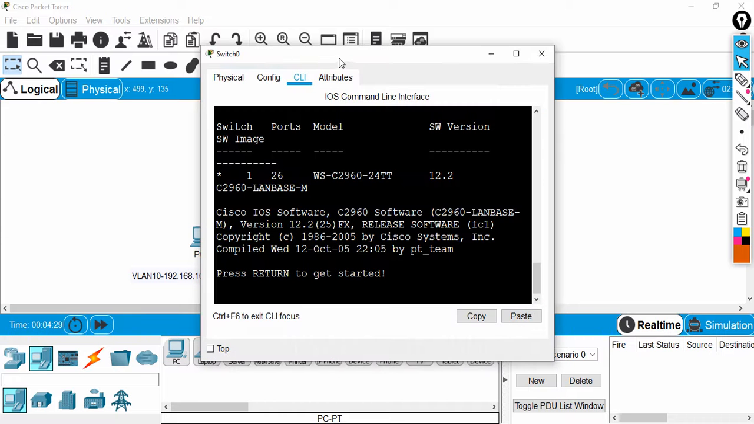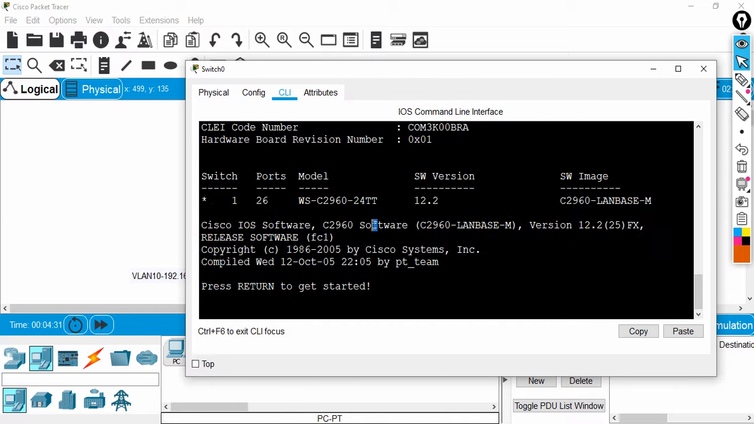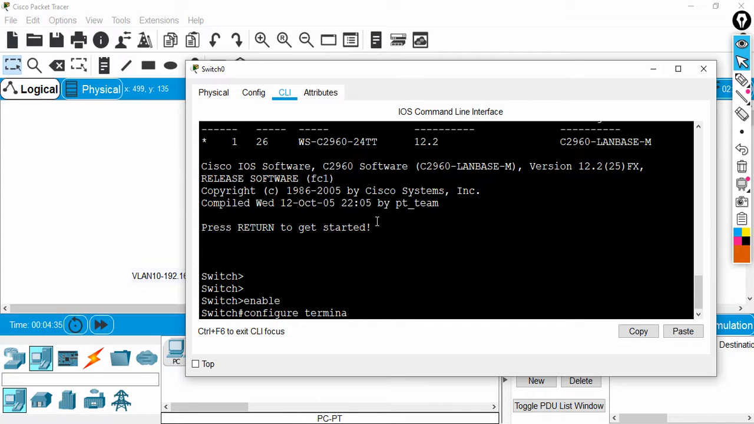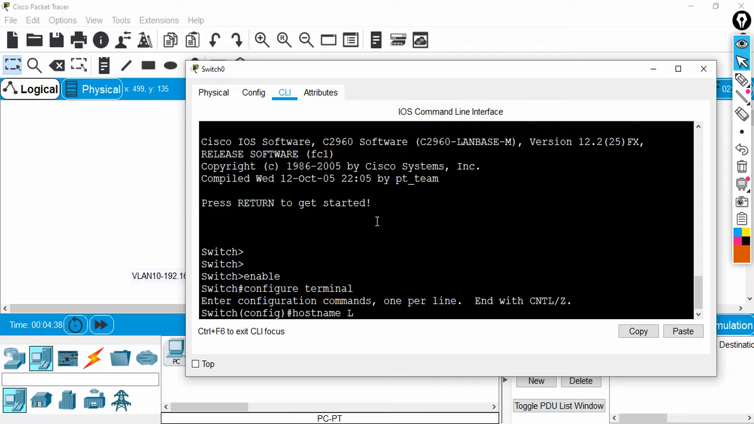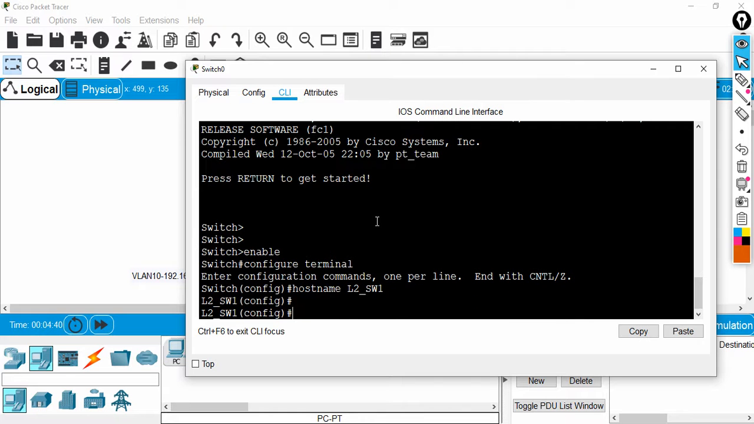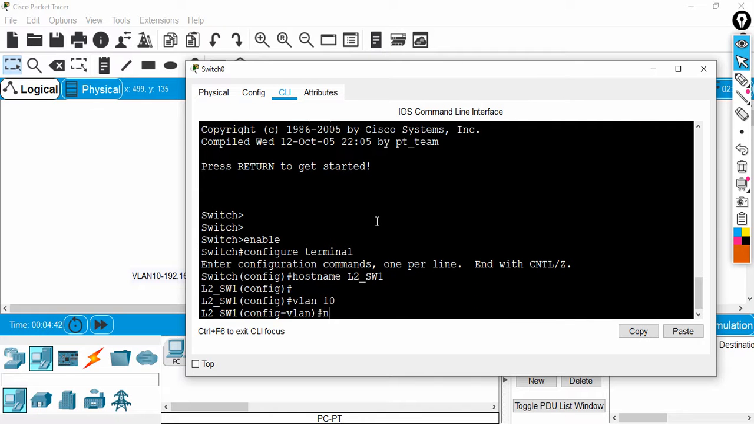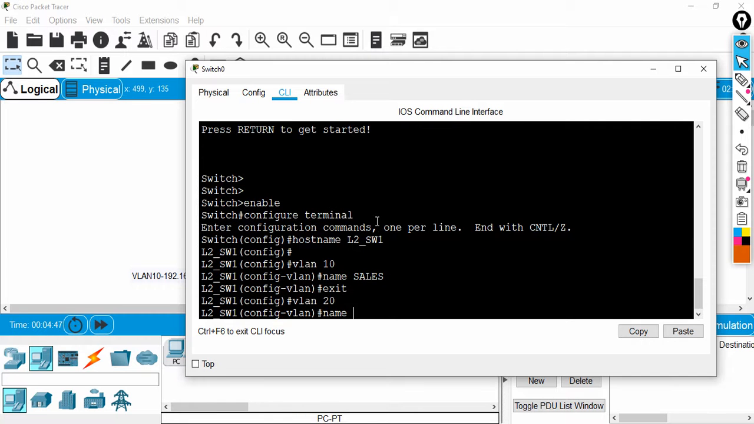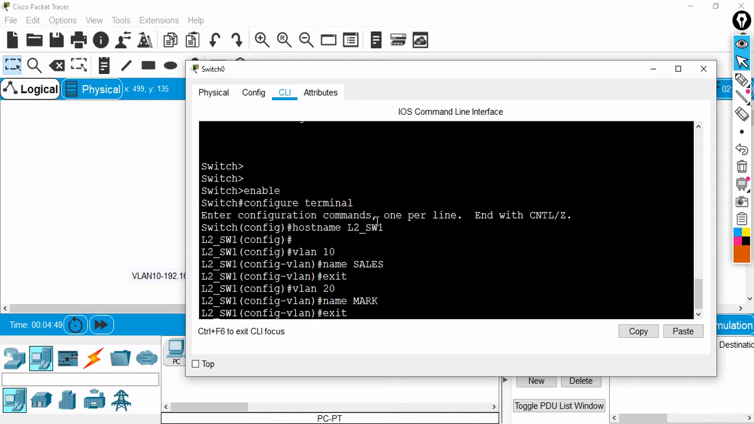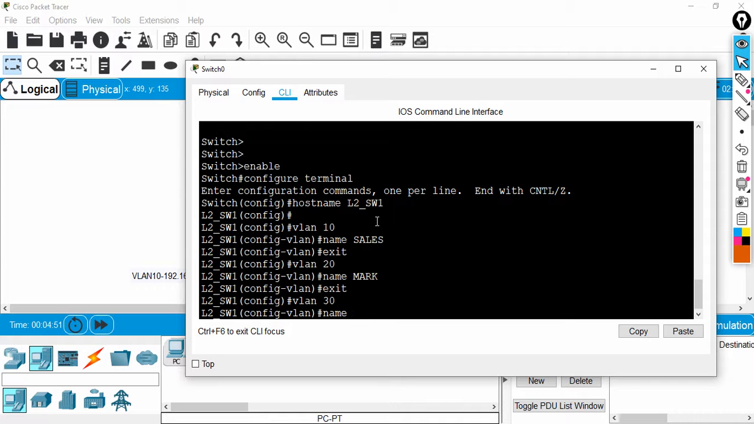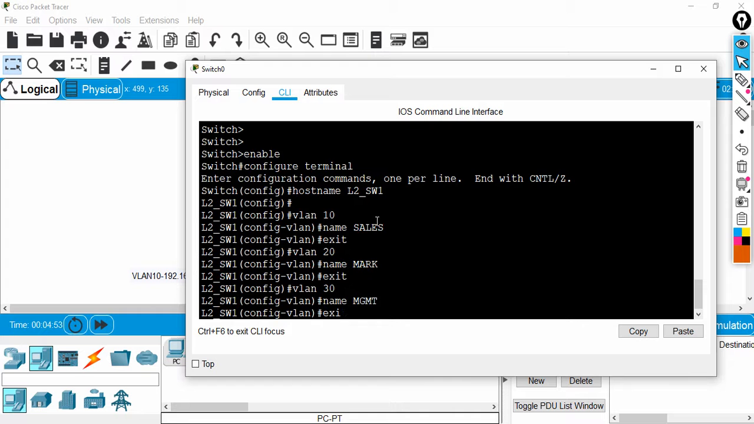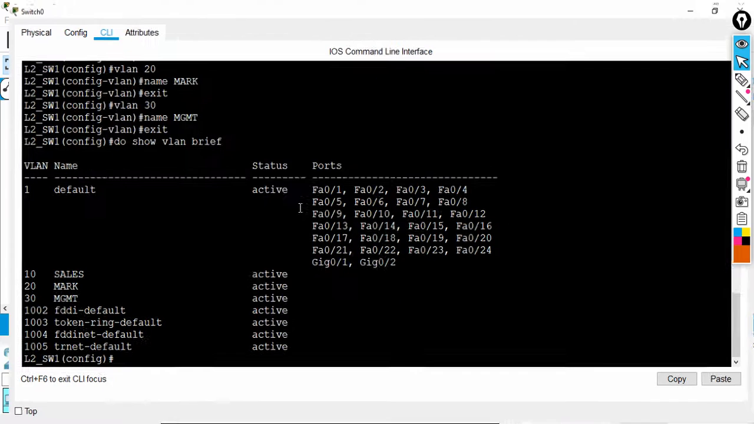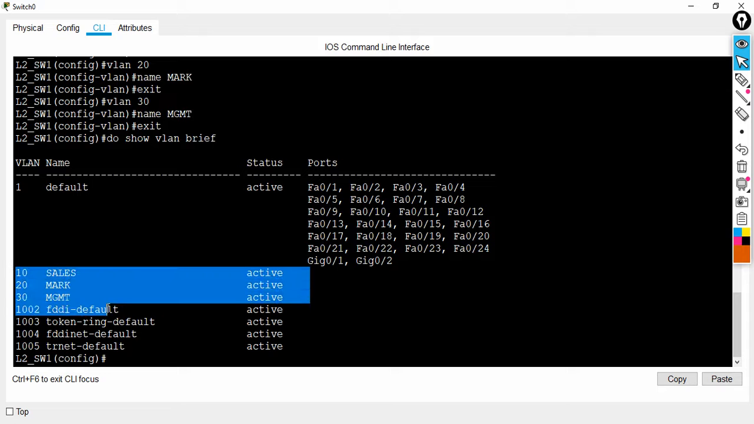First, let me create the VLANs and shift the interfaces. Enable, configure terminal. Let me change the host name. VLAN 10 with the name sales, VLAN 20 with the name marketing, and VLAN 30 with the name management. Here we created the 3 VLANs 10, 20 and 30.